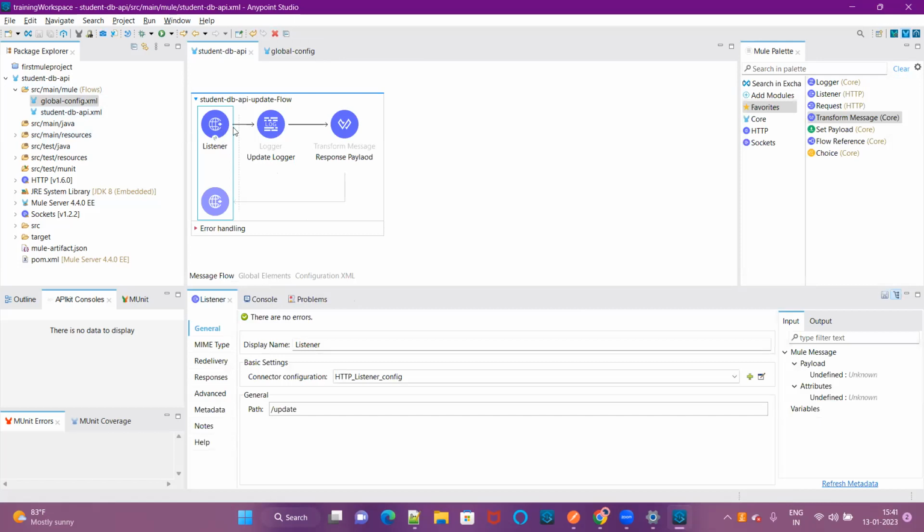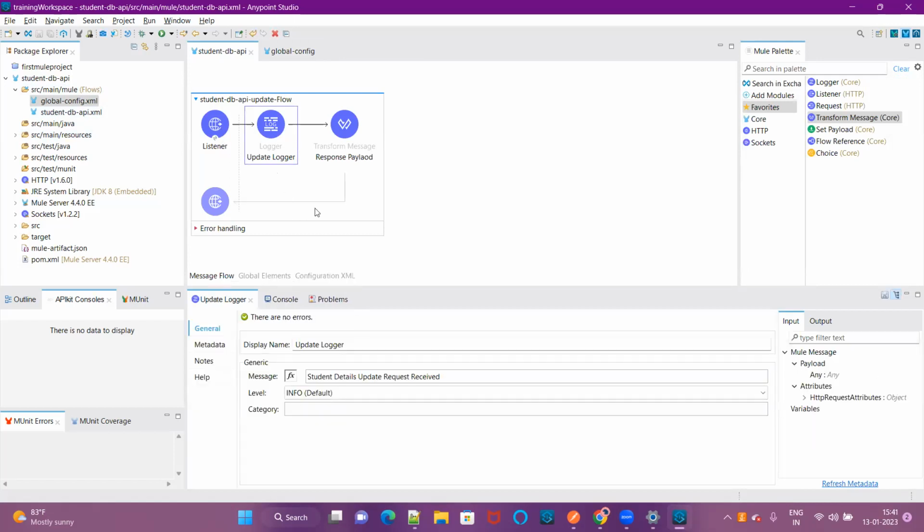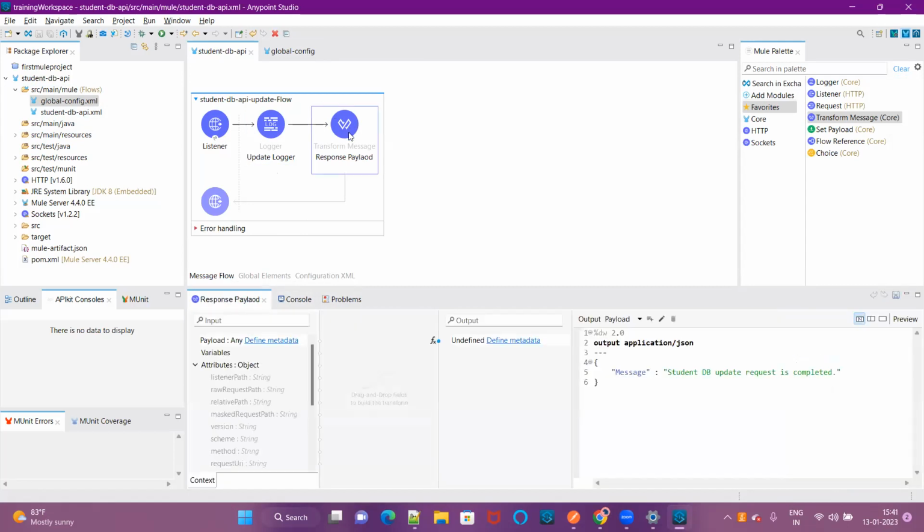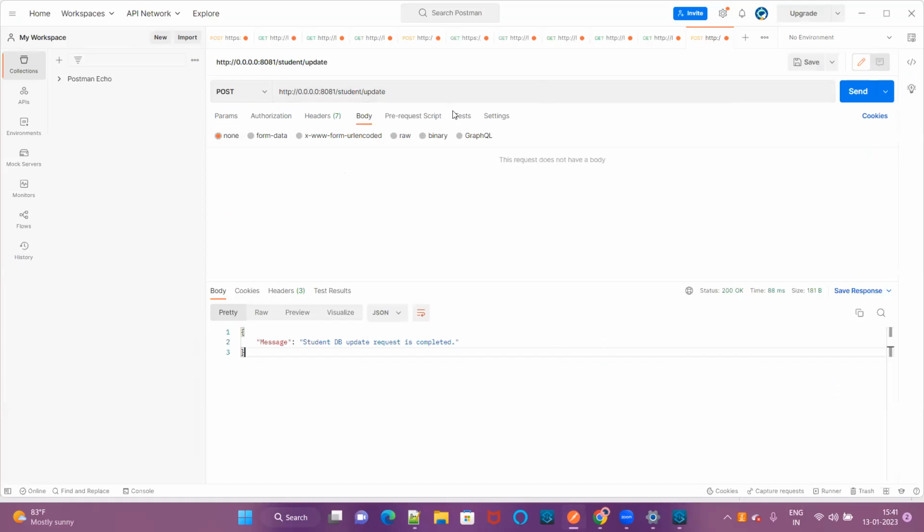So once this configuration is created, we added a logger. The logger says, as soon as the request comes, student details update request received. We will assume that there is some action happening in between, but right now there is nothing happening. We are just sending a response saying student DB update request is completed. So the request the user was sending to update is completed. And once we come back, we see in the response the status message, the status code, and the response body. Okay, clear till here?